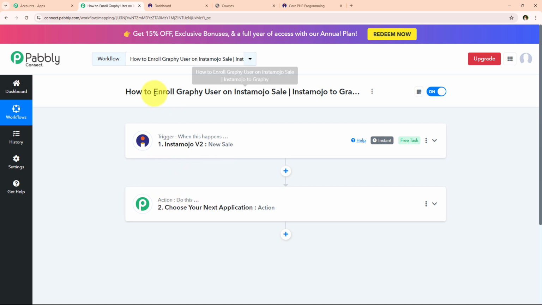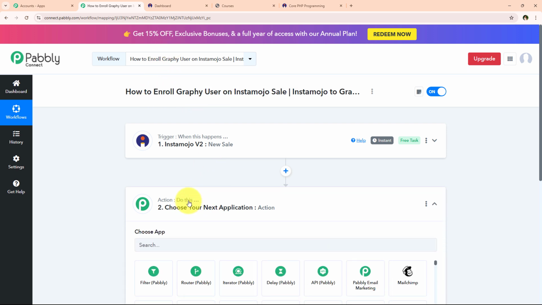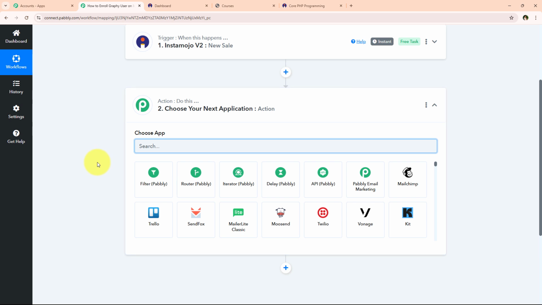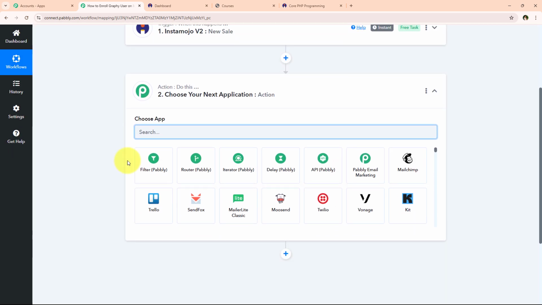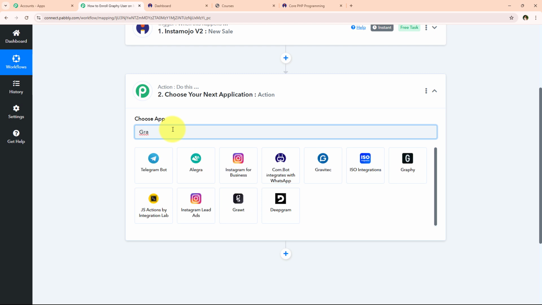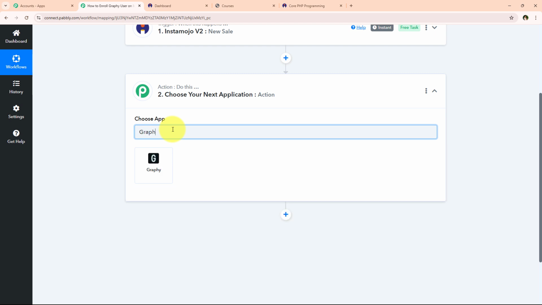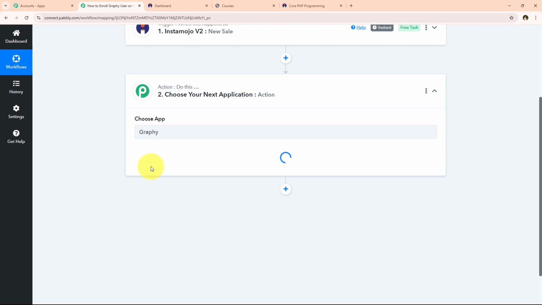All right, so now what I want is to enroll a Graphy user on Instamojo sale. But to enroll a Graphy user, we first have to create a user in Graphy, right? Which is, we first have to create a learner in our Graphy account. So what we have to do is, for our action application, we are just going to select Graphy only. So I'm just going to search for Graphy right over here, and then we are going to select it.